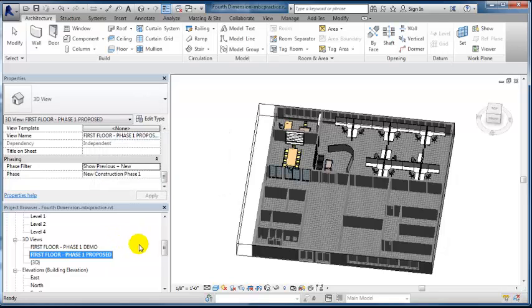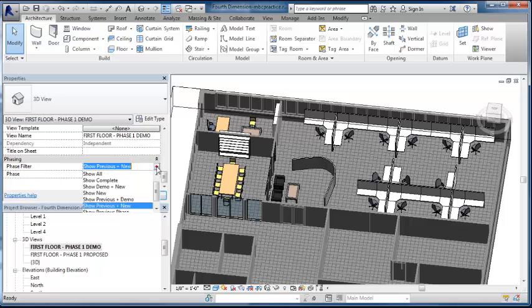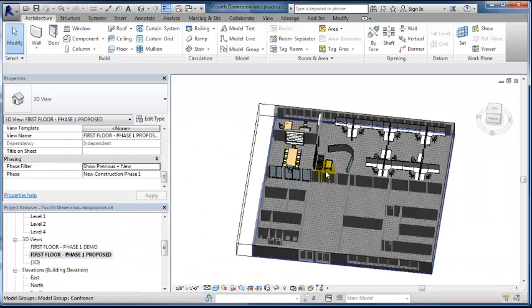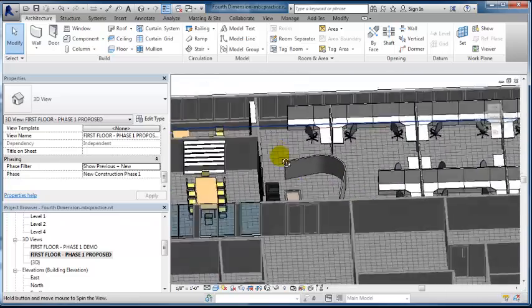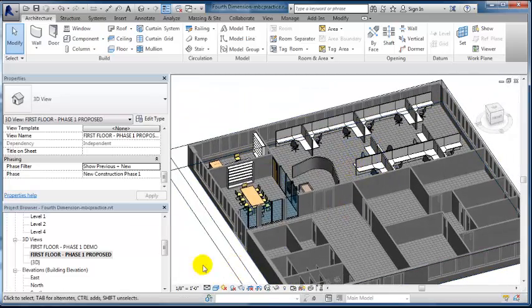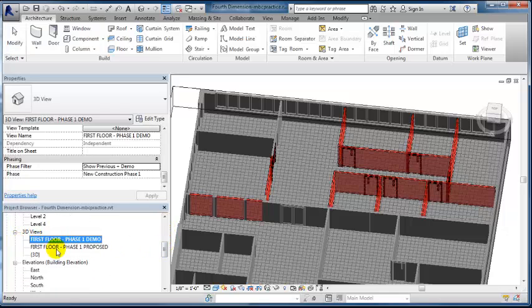Okay. And so in this view we want to see new construction phase, previous, and demo. Okay. And then in this view we want to see new construction phase, previous, and new. So now we have the phase filters set up both in 3D and in demo conditions, so we can see what we're doing as we work, which is a great way to set it up. And we're going to get into learning how we can modify these, change colors and things like that, and show the phasing in a little different manner.